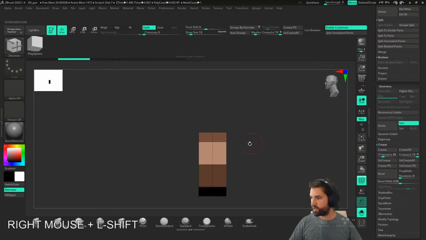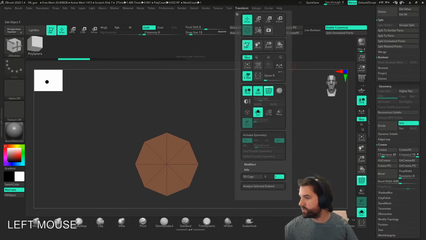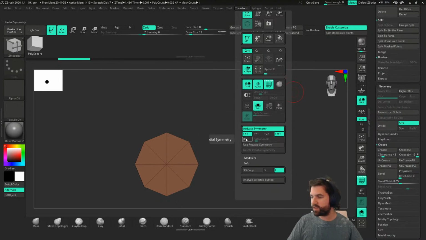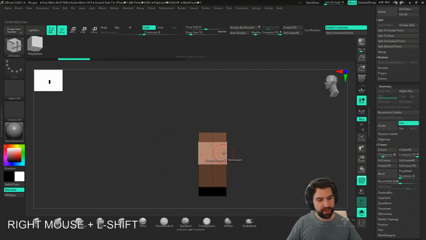Right now, we're used to working in symmetry in regular x-axis. But if we go up to transform, we can also turn symmetry on in different directions. So there's our whole activate symmetry, which is set to X right now. And instead of X, we can set it to Z. So anything I do on the front is going to happen on the back.